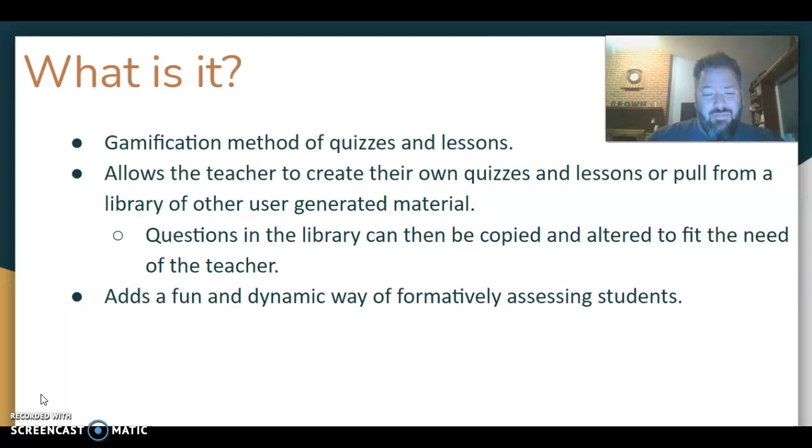What it does is it adds a fun and dynamic way to formally assess your students. My students look forward to using this stuff in class. They have fun and enjoy this kind of way of testing what they know.